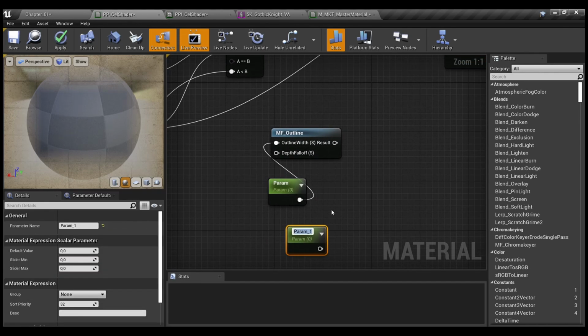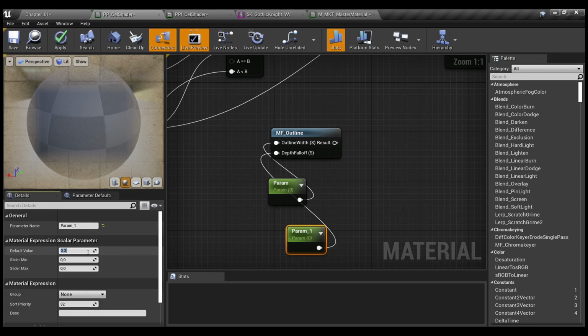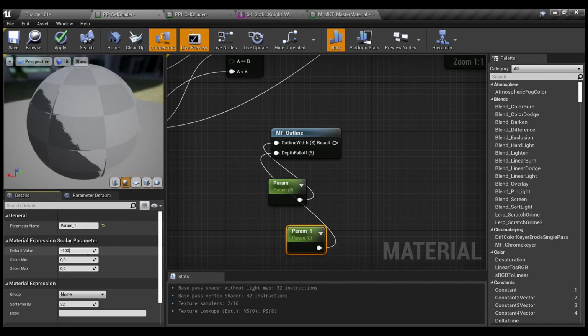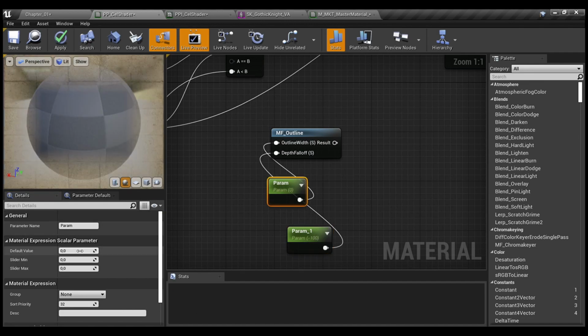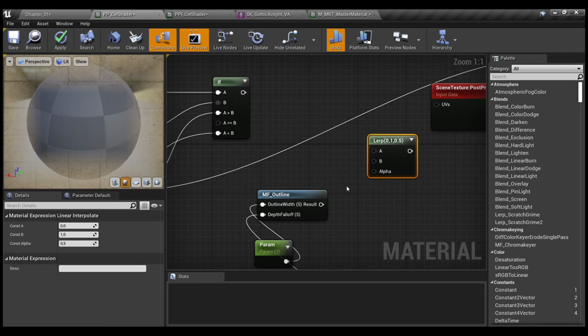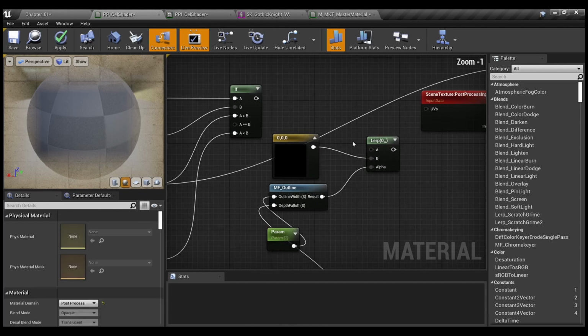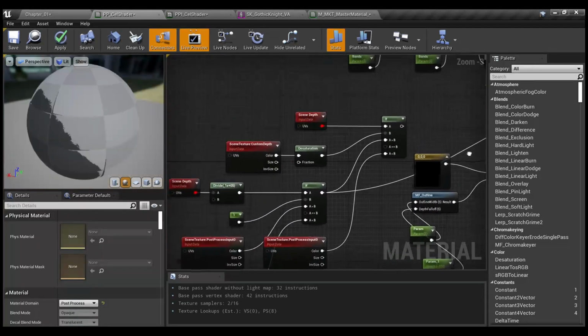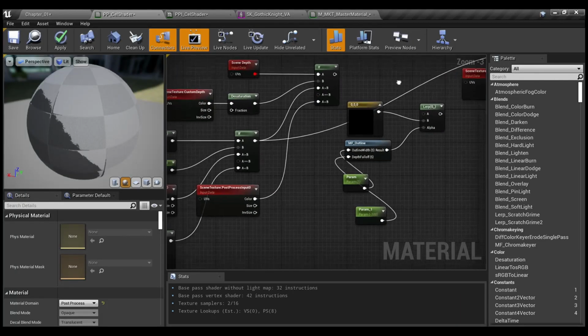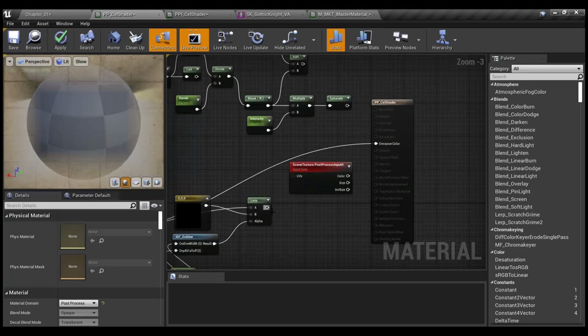Just to show you how it looks. Need to add lerp, then the color of our outline, and put it, I think, here, yep, and here.